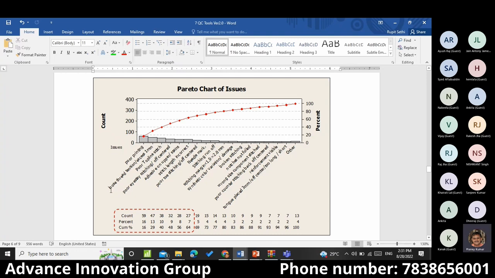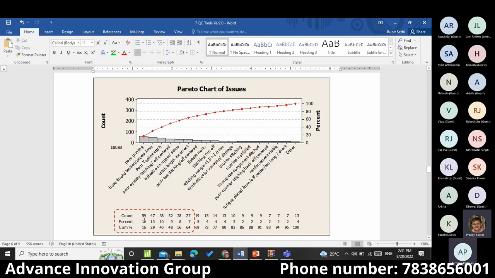The second, loose thread tension, count is 47. Percentage wise, it is 13. So cumulatively, between poor printing and loose thread, I have 29% of errors coming because of the first two causes. Simple thought, everyone.